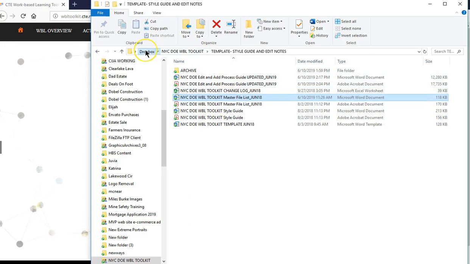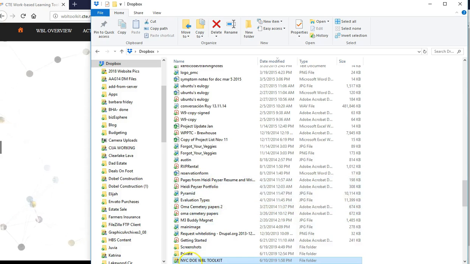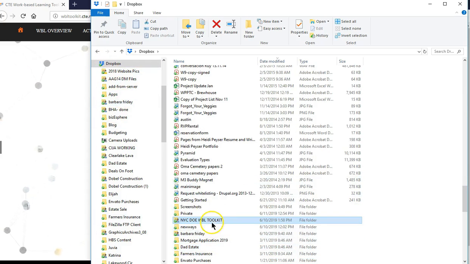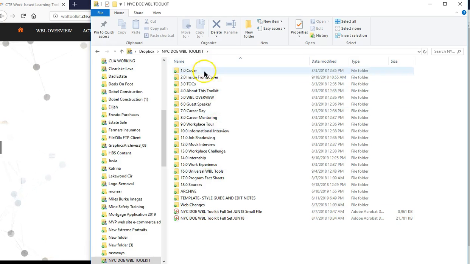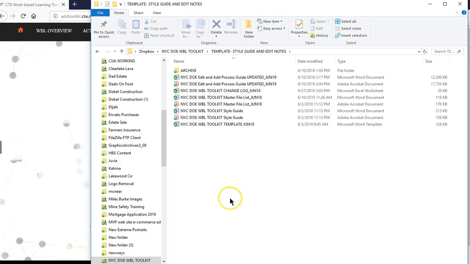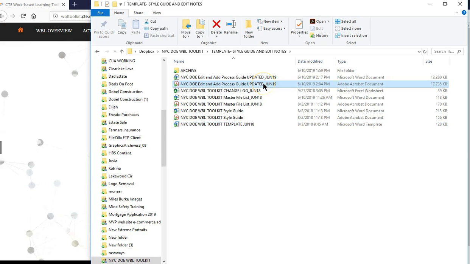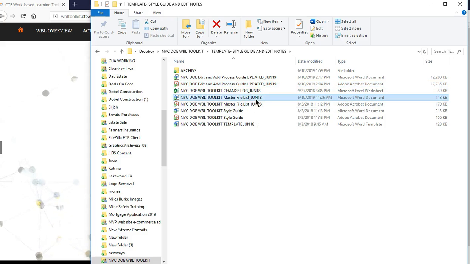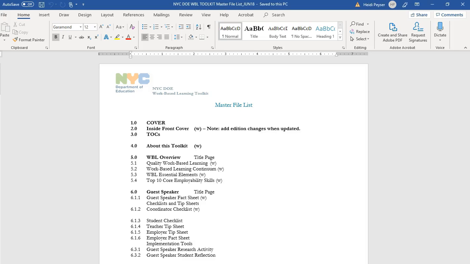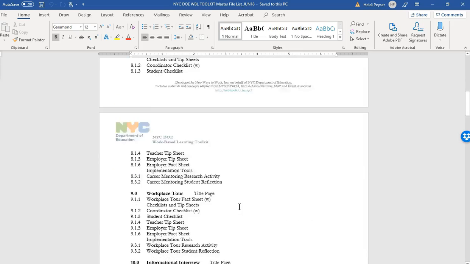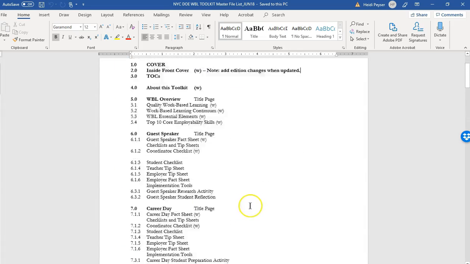The Dropbox folder name, which should be in your Dropbox, is NYC DOE WBL Toolkit. If you click on that, you'll see a folder structure that matches the organization of the toolkit. If you go into the template style and edit notes, you'll see two files in there: the process guide, which is what these trainings are modeled after, as well as the master file list, which you can open up in Word. This has a list of everything that's in the toolkit. That's why it's super important that you print it out and get accustomed to it, so that you know what's in there.